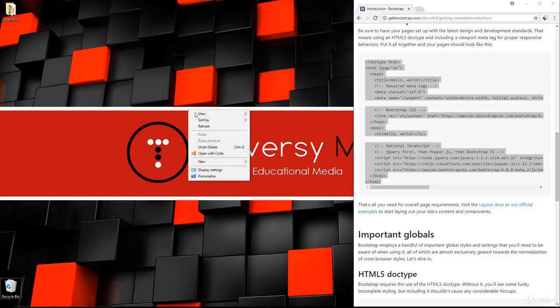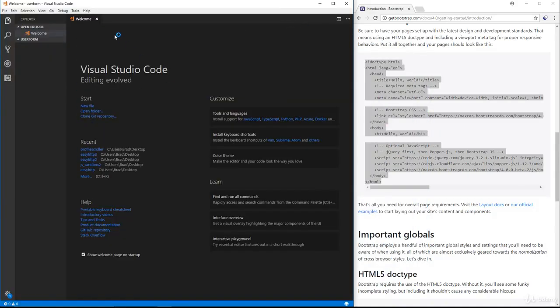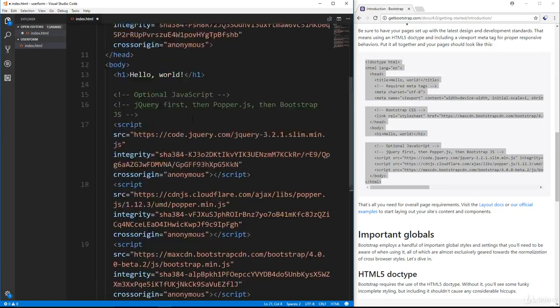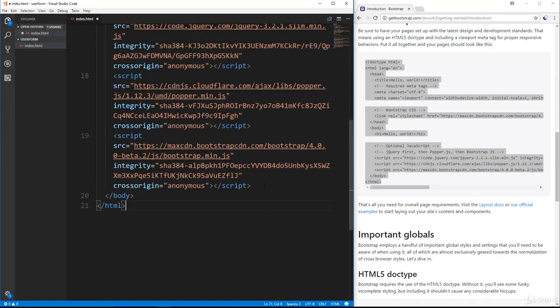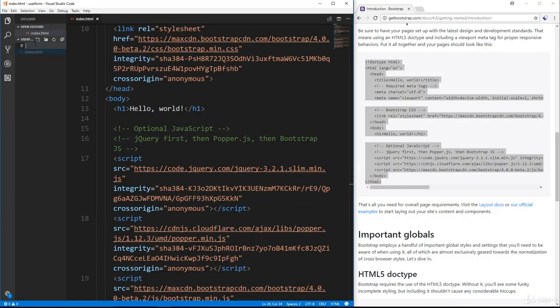Okay, we're going to copy that and let's create a new folder for our little project here, and we'll just call it user form. And actually, let's open that with VS Code or whatever text editor you're using. And then we're going to create our index.html file, and paste that starter template in. And let's be sure to go down to the bottom here and add in an extra script tag and give it a source of app.js. Okay, before I forget. So then we'll create our app.js file.